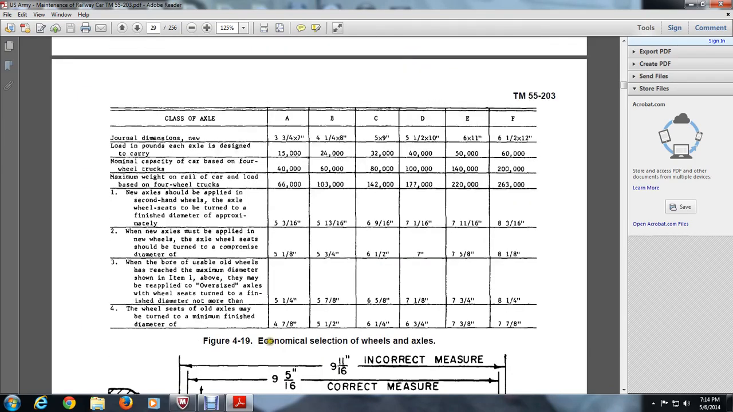Here is a figure of the economical selection of the wheel axles. You have your A, B, C, D, and F, with the journal dimensions new, the load in pounds, and the maximum weight of the railway car, and your car nominal capacity of a four-wheel truck. Load in pounds of axles designed to carry maximum weight of the railway car loaded on a four-wheel truck. Name of the axle should be applied on the second-hand wheel and axle. Wheel seats to be turned to the finishing diameter approximately when the axles are applied in new wheels, and the axles will be seated and should be turned to a compromised diameter.